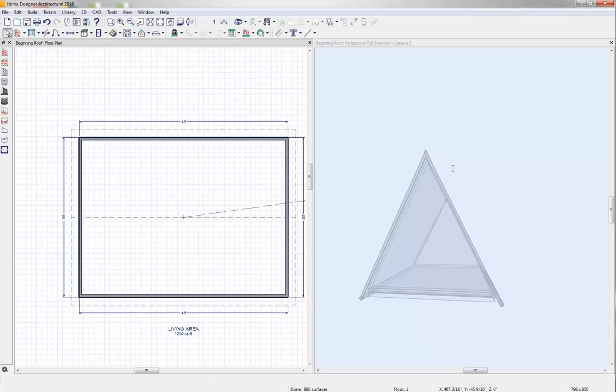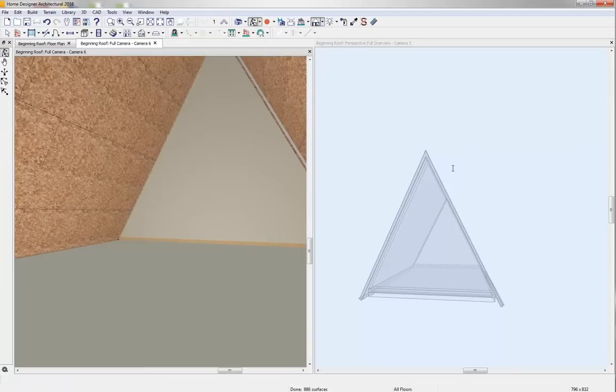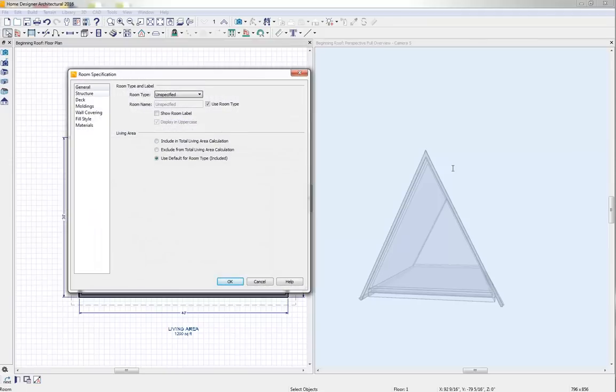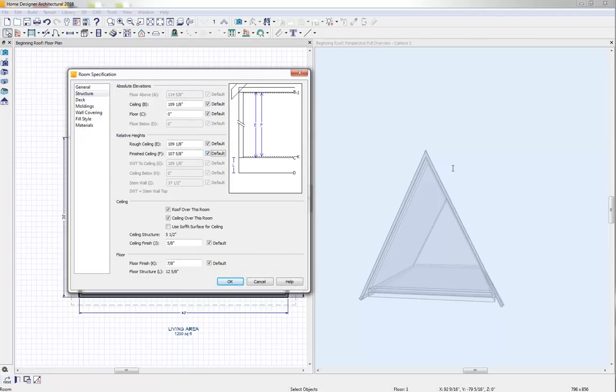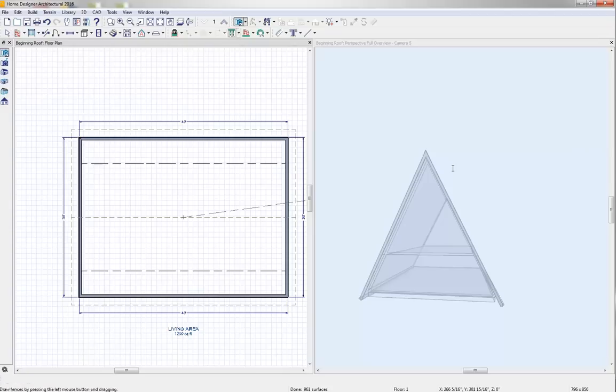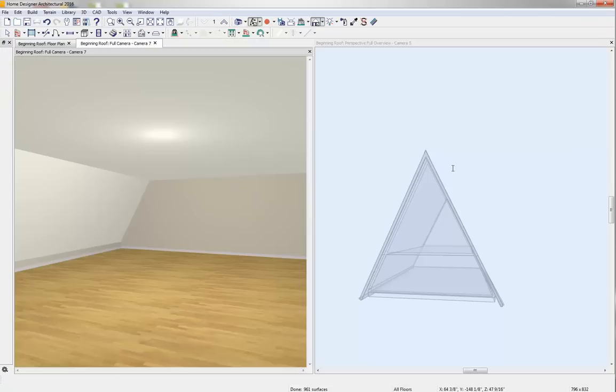So that now when we raise that ceiling height back up, because if we take a full camera view of what's going on in here, we don't have a ceiling. So we're going to raise this structure back up to, let's just do default, select OK. So now we have a ceiling. So if we stand inside of here, that's what we're looking at.